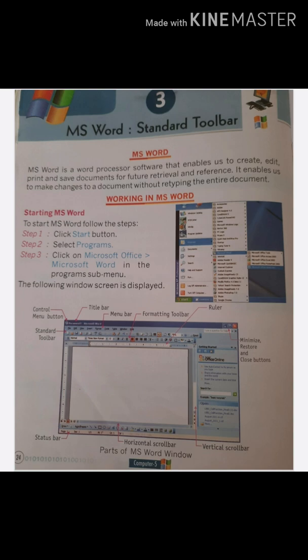Then come to the next point, using mouse. To select the text using mouse, follow the steps. The first step is position the cursor to the left of the first character to be selected. Step 2, hold down the left mouse button and drag it to the end point of selection. Step 3 is release the mouse button. And step 4, the selected text gets highlighted.